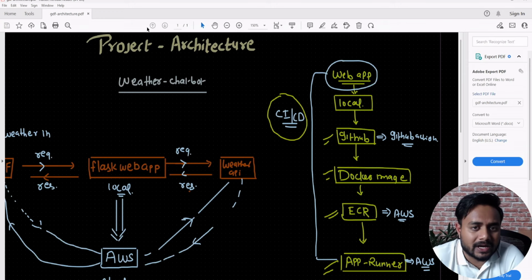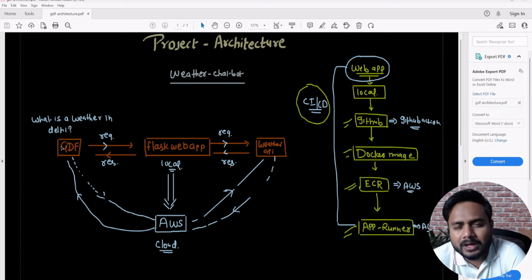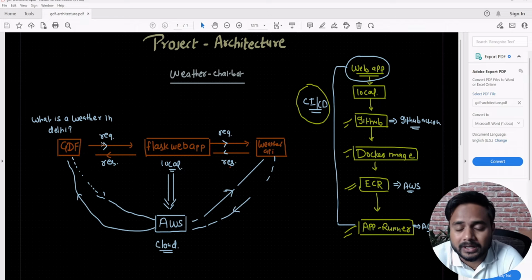So here in the architecture I have shown you that first we'll create an agent over the Google Dialogflow. We'll train a few phrases over there. We'll create an intent and give some training phrases, and then finally we will require real-time weather data, because this chatbot is a weather chatbot, right?